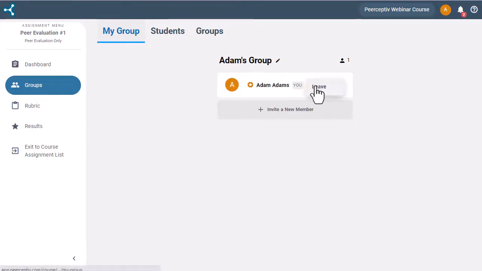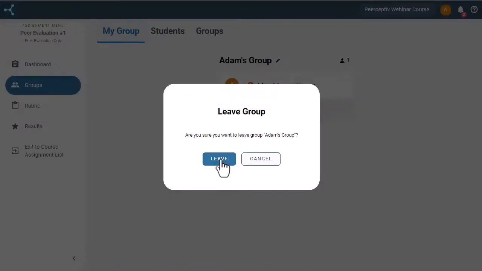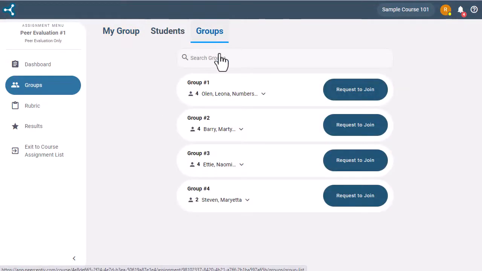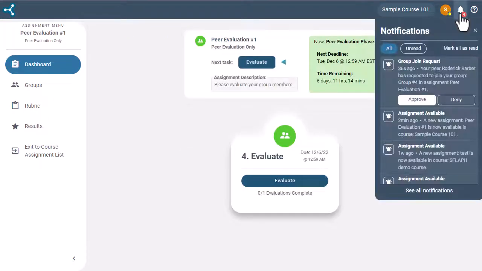If you are in the wrong group, you can leave the group and request to join a different group from the Groups tab at the top. When you request to join a group, the group leader will receive an email notification and an in-app notification. They must approve your request via one of those methods before you can be added to the group.